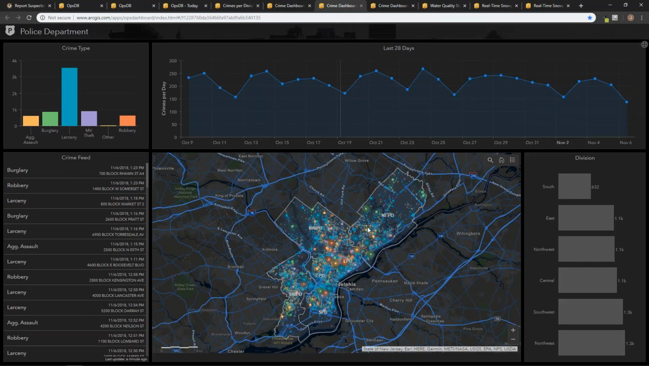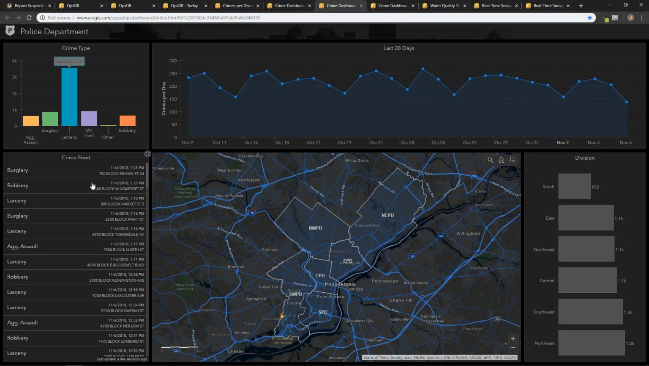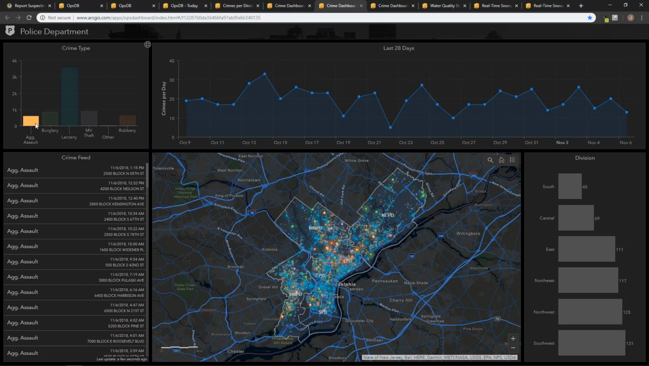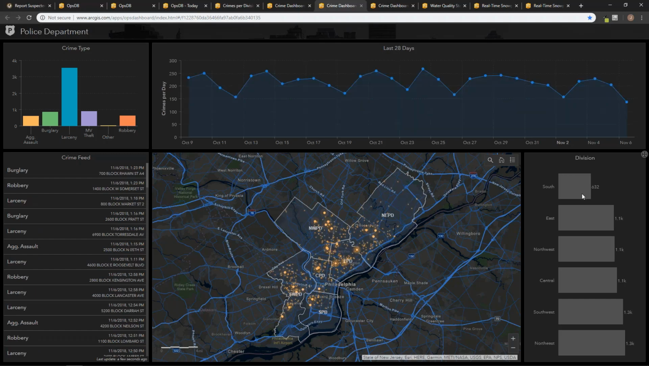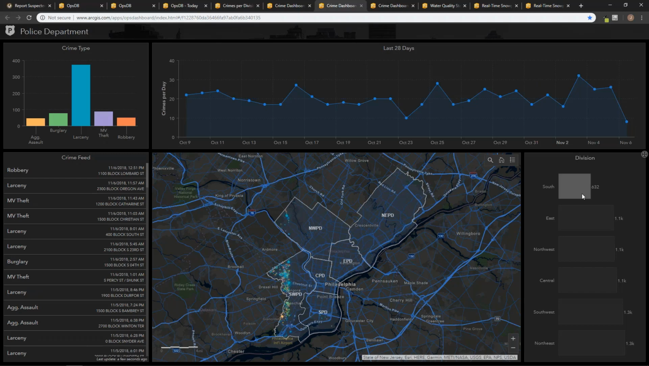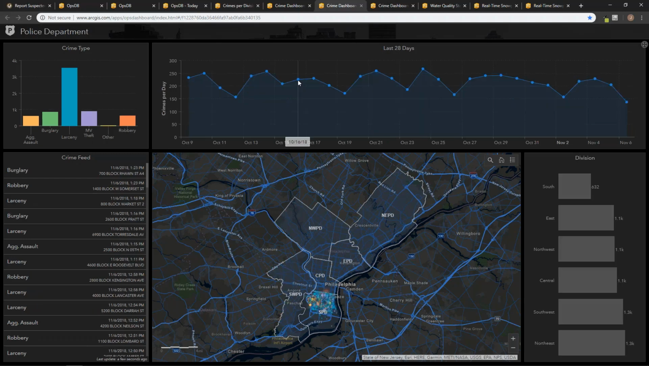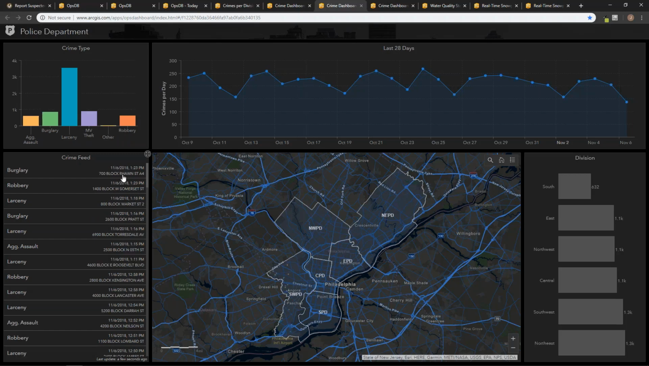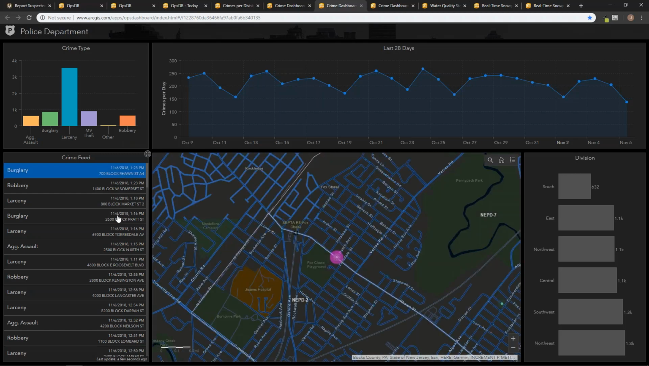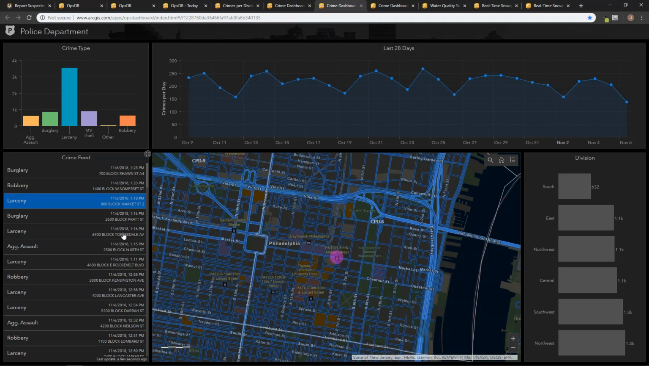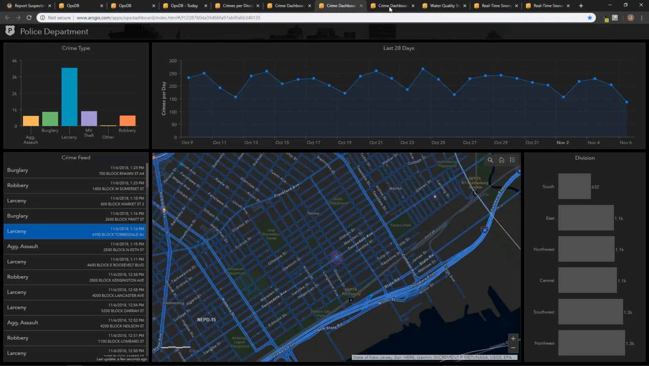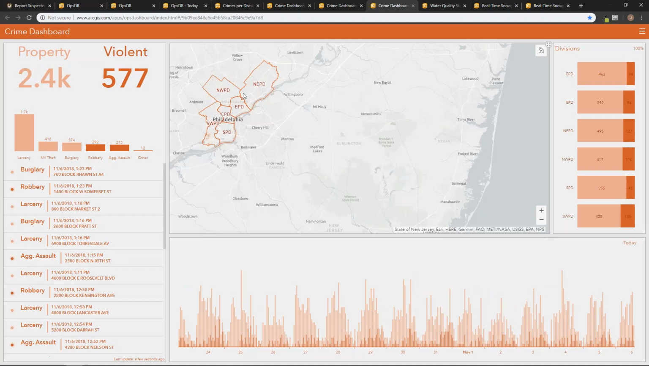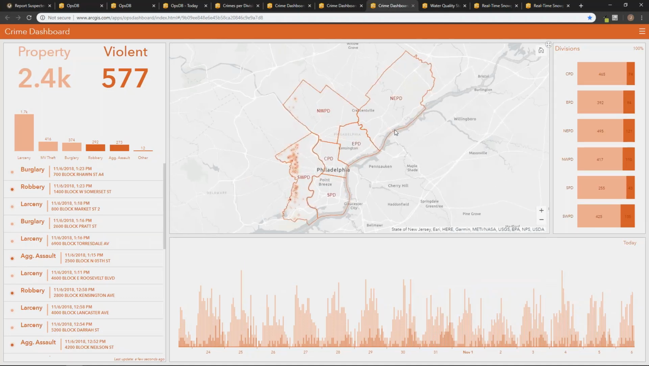Again, using the same data set with time series, serial chart, and list, the data can be filtered right away by crime type, crime division, as well as time series. And you can click on the list to zoom into each case. And this is the same data set again, but changing the background and text color.